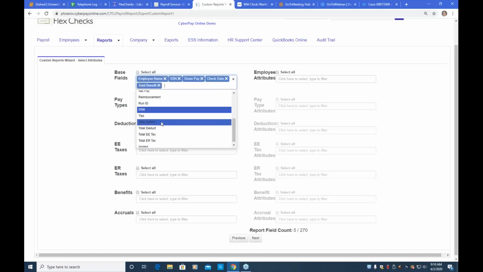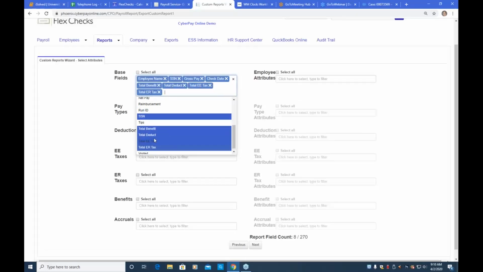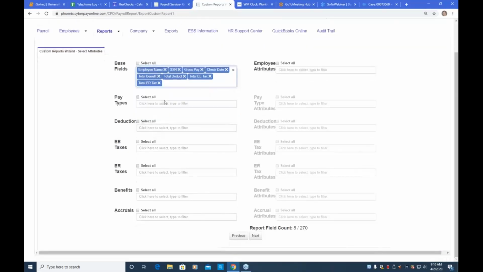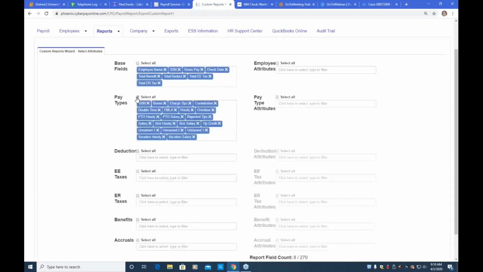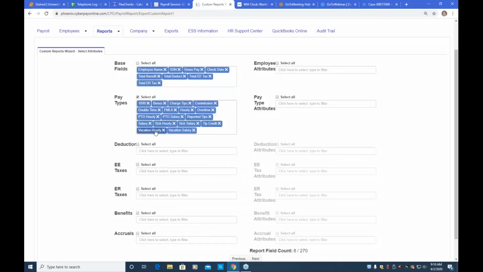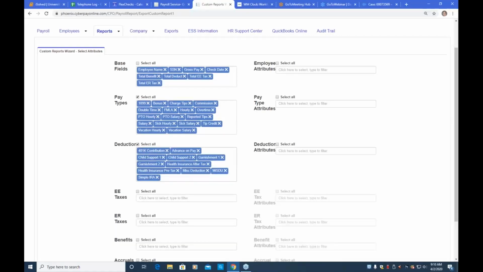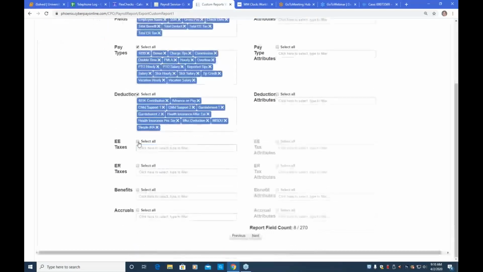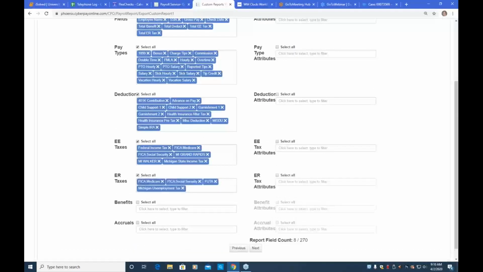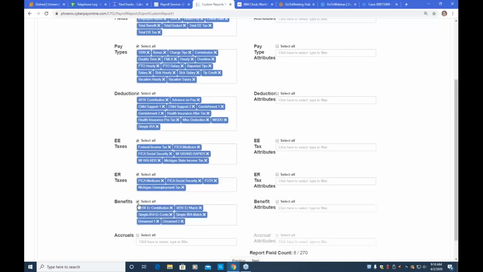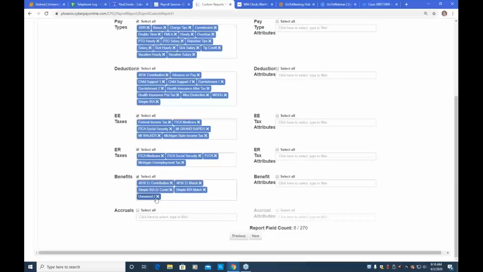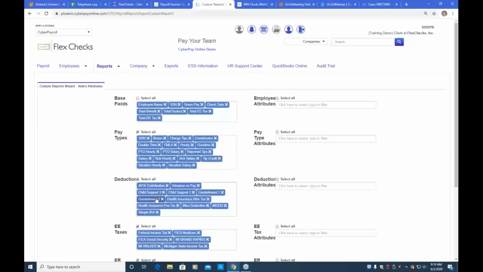So let's just go ahead and build one out that has total deductions, benefits, employee tax, employer tax. I'm going to select all my pay types so that I'm pulling in every type I possibly could. Probably don't need my unnamed, so let's go ahead and whack those. I'll select all my deductions. Again, probably don't need all of those. All my taxes, benefits. If I wanted to include any accruals, I could do that. All of this data is going to allow me to pull them on in.